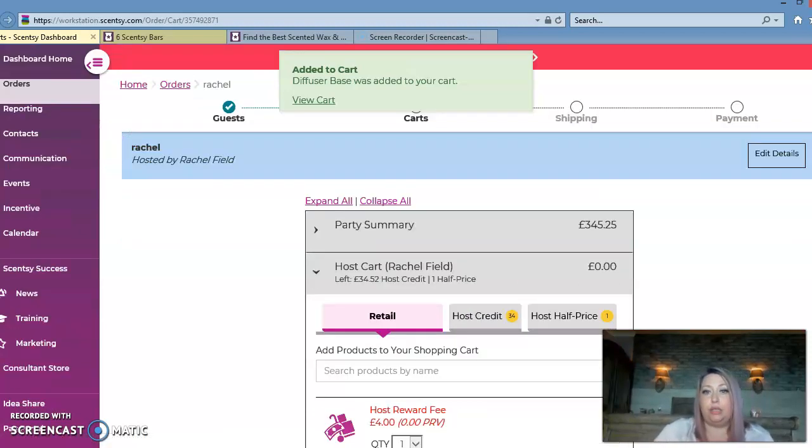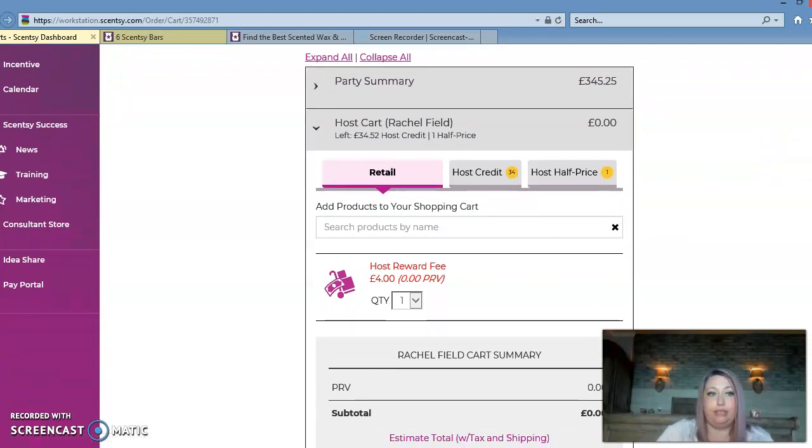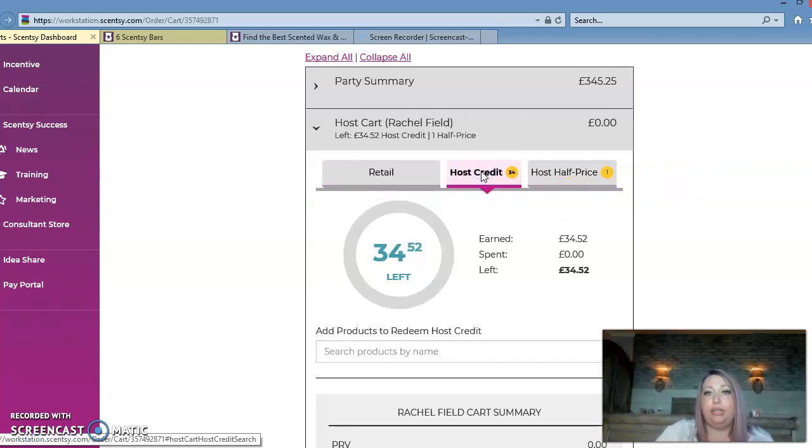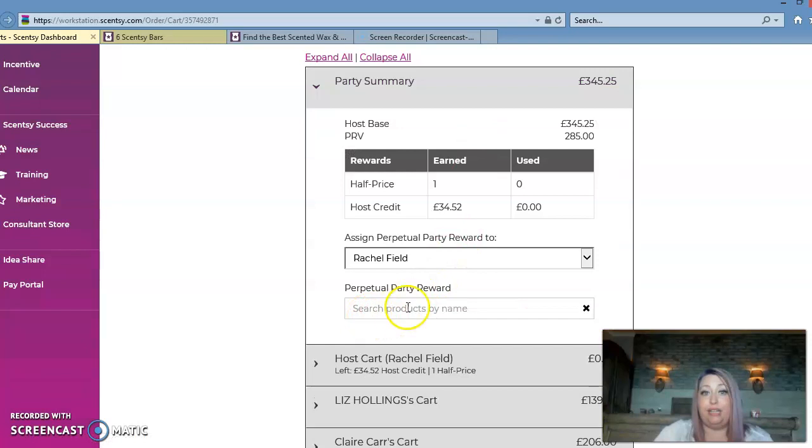So this is your host cart here. As you can see, I've put in £345 worth. So that is well over the £245 that you need to get your 3.5 prices. So in here, I have got host credit, £34.52 to spend. That's as well as getting paid. That's an extra bonus. And host half price, I've got one there. And then in party summary, this perpetual party reward here that is going to me is another half price as well to use up.